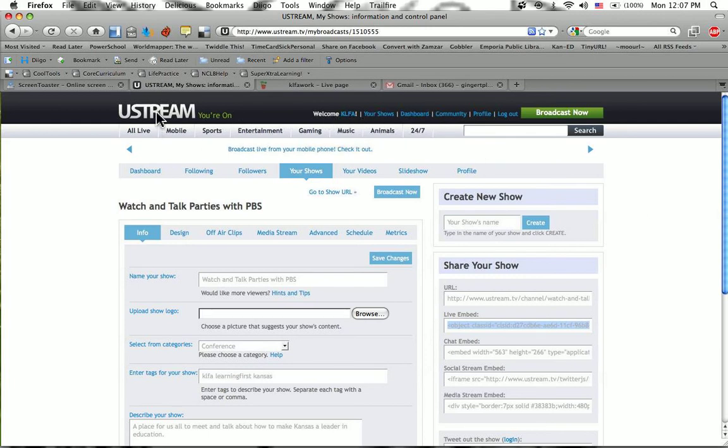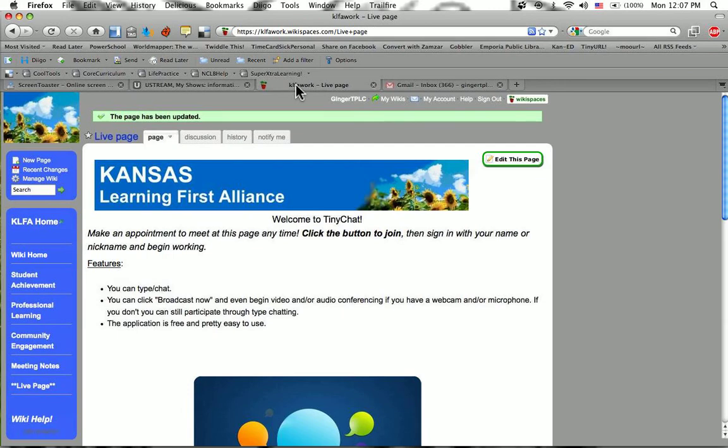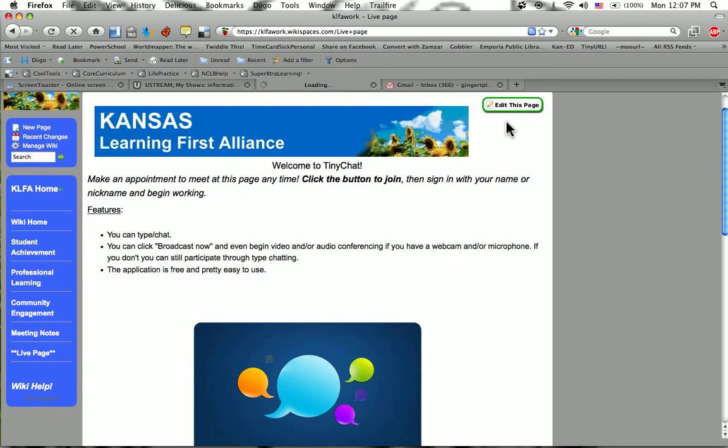So we're back to our main KLFA page, or just your main Ustream page. Your organizations will have your own organization's name here. Again, over here on the right where it says share your show, live embed is where you put the video in. You want to copy the chat embed code and put it over on the wiki page.